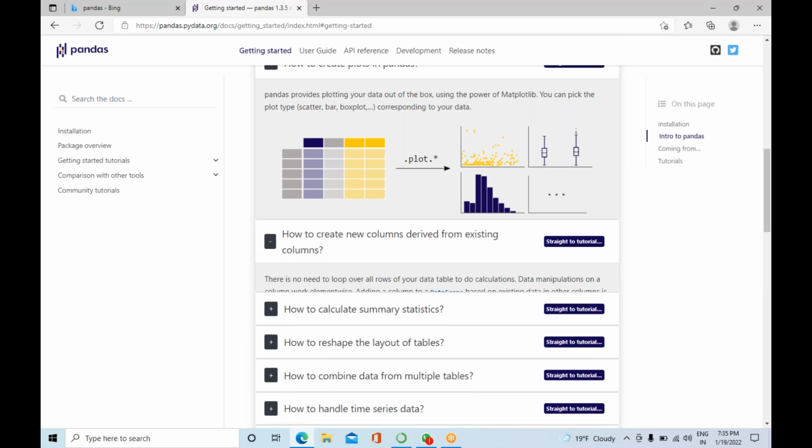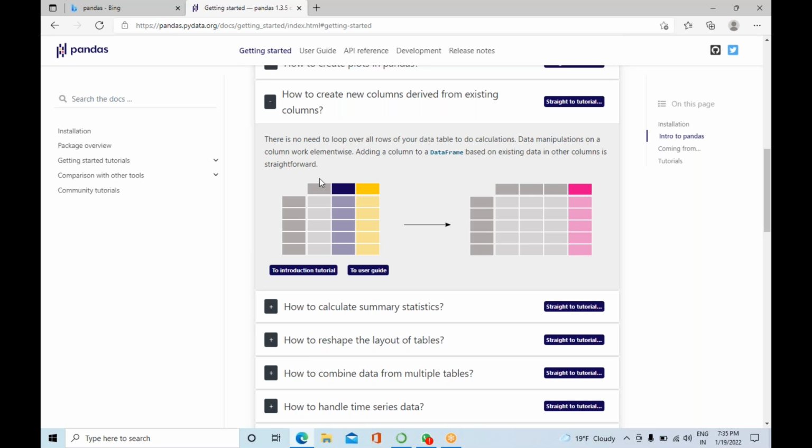Here, there is no need to loop over all the rows and tables for calculation. Data manipulation in the columns can work element-wise, adding a column to a data frame based on the existing data. When the columns are straightforward, then we can also add some existing data.